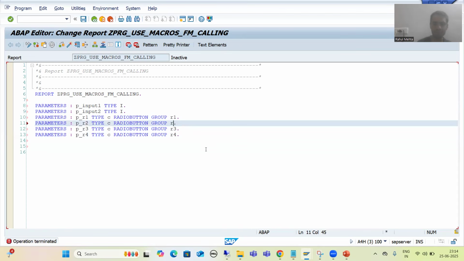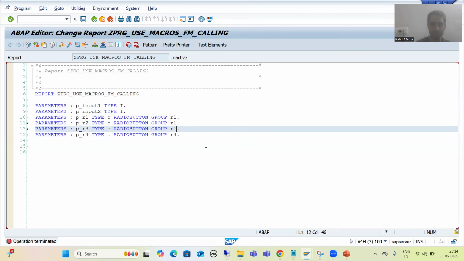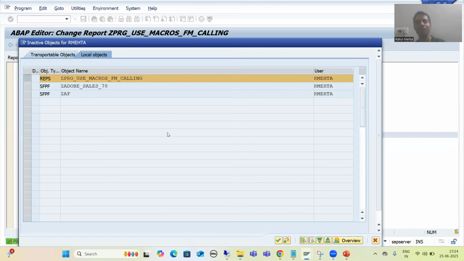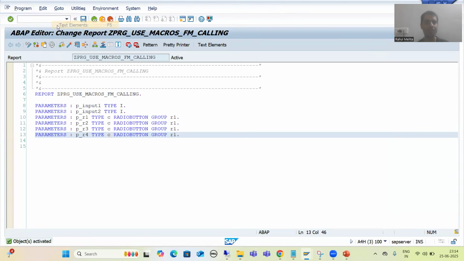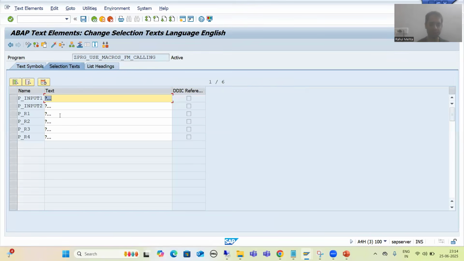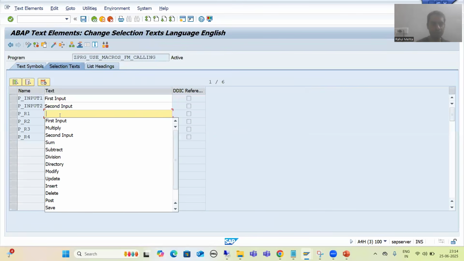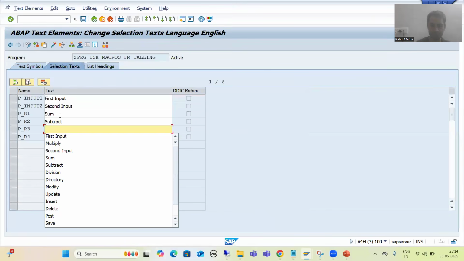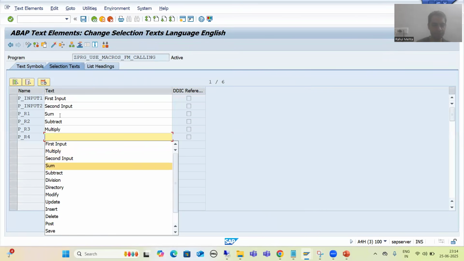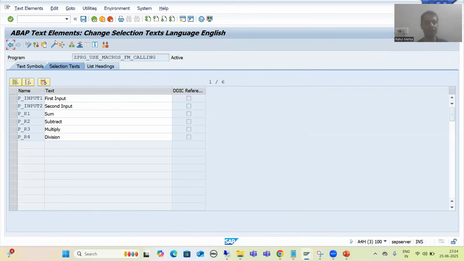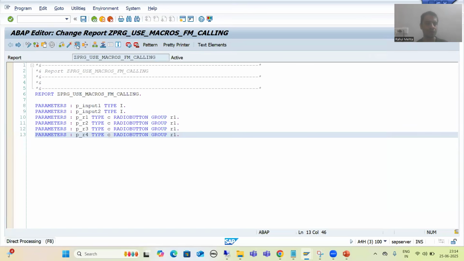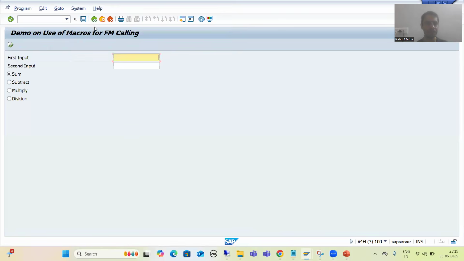Okay, sorry. I need to go for same radio button. When I did Control D, I forgot to change text elements, selection text. This is our first input. This is our second input. This is sum. This is subtract. This is multiply. And this is division. I will activate. So our input is ready.